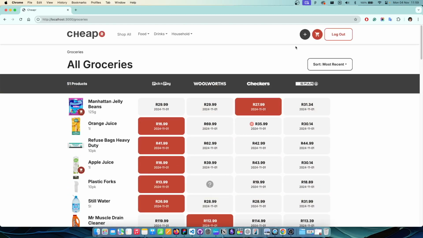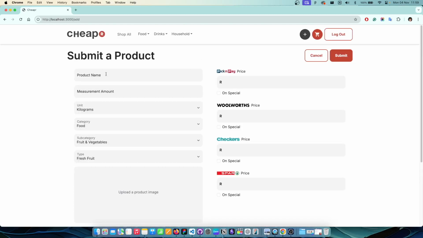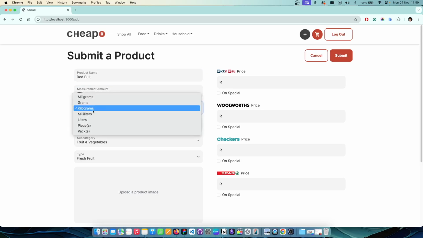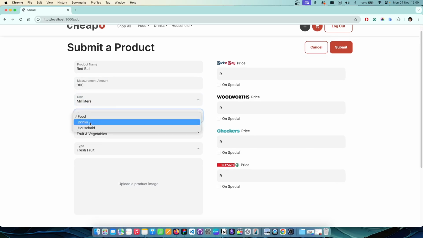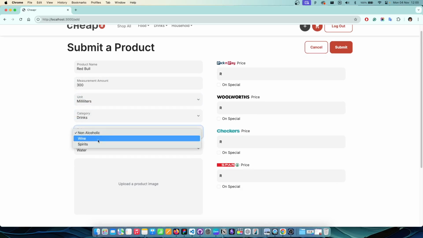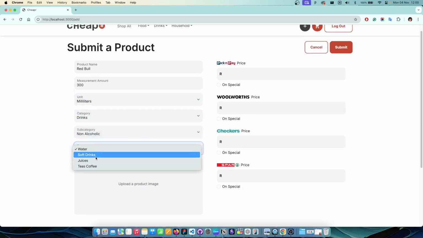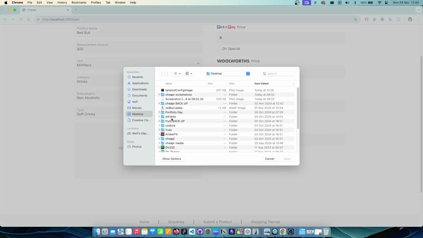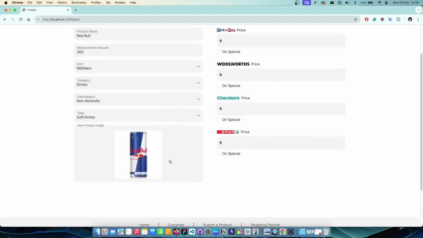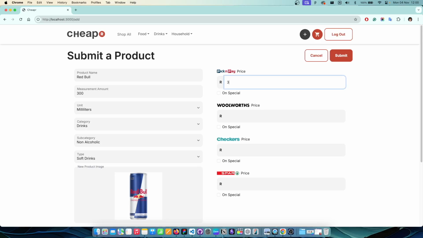Now let's move on to creating or submitting a product. So we can enter all of the details here, as well as the measurement amounts. Let's say it's a 300 milliliter can. It should fall under drinks as well. It's non-alcoholic and soft drinks. You get a picture of it. Let's just add that, Red Bull. And let's say at Pick n Pay, we know it's $29.99.